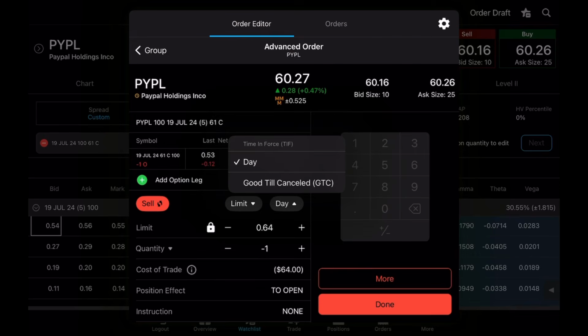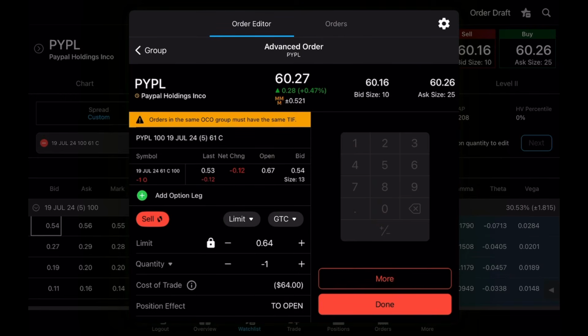But on the other hand, if you set it for good till cancel, this has elements as well. So the first thing to note is that if you change any element of the time in force, they must all be under the same category. So you see that yellow caution saying that orders in the same OCO group must have the same TIF, meaning that they must be aligned. So you can't mix and have a day order with a GTC order under the same advanced order. So that's just something to take note of.